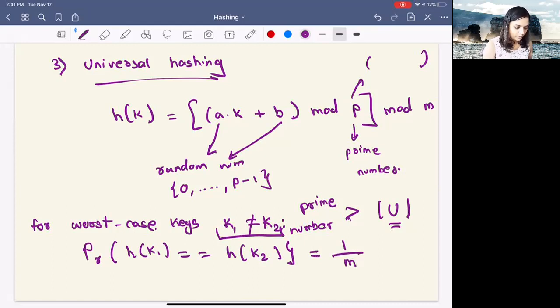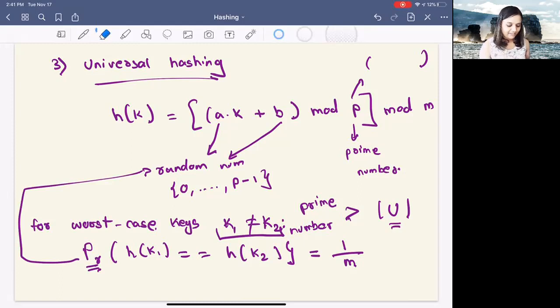What is the probability over here for? The probability is over the random numbers that you are picking. Depending on the different random numbers you pick, it's a probability function that depends on your random selection of a and b. So the probability of having a collision if you use universal hashing is very small. It's just 1 over m. So the larger the m, the smaller the probability of collision.